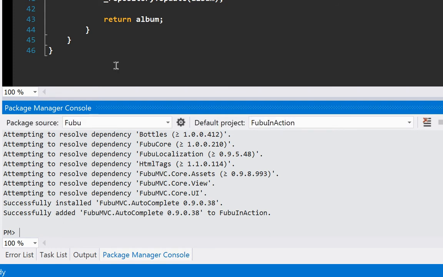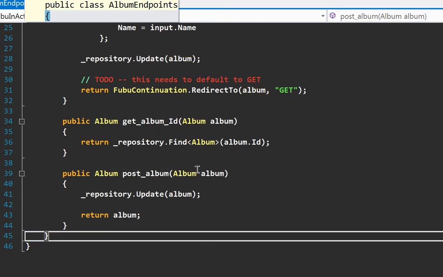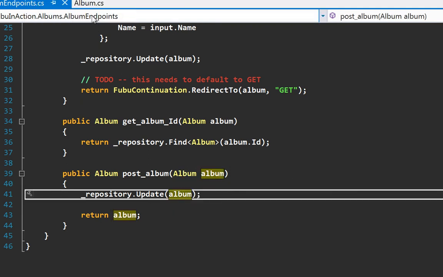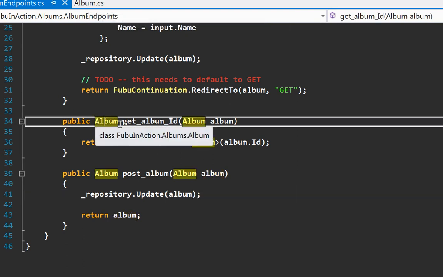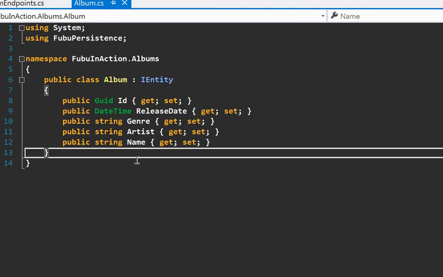Okay, now that that's installed, let's take a look at the method that actually saves the album. So you can see that we've taken the album into our method here and updated into the repository. And album is actually the view model for the view that we're going to be editing. So taking a look at the album class, we see that we have a string property for genre.